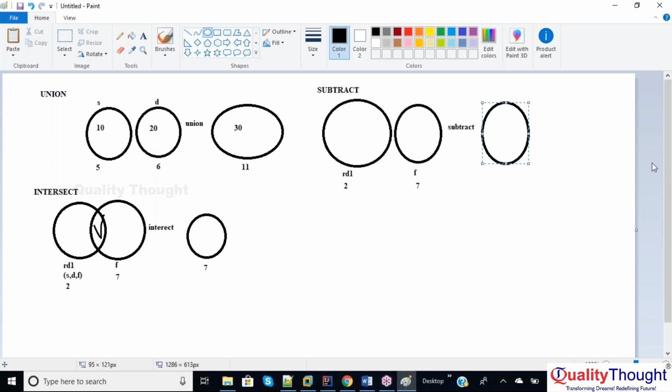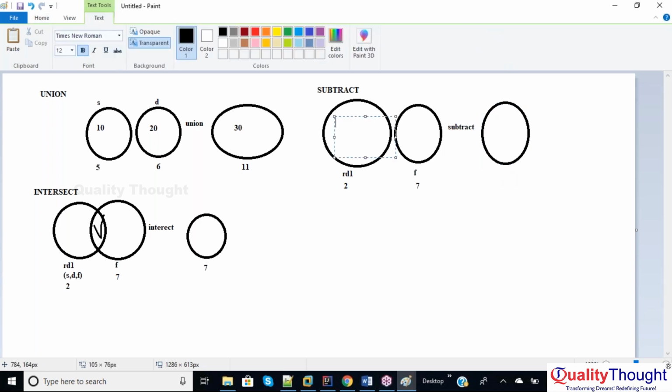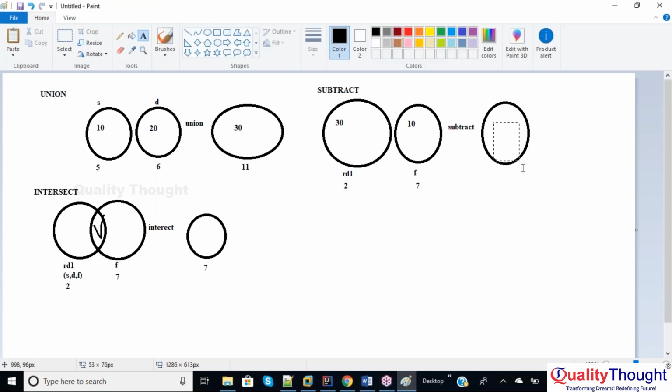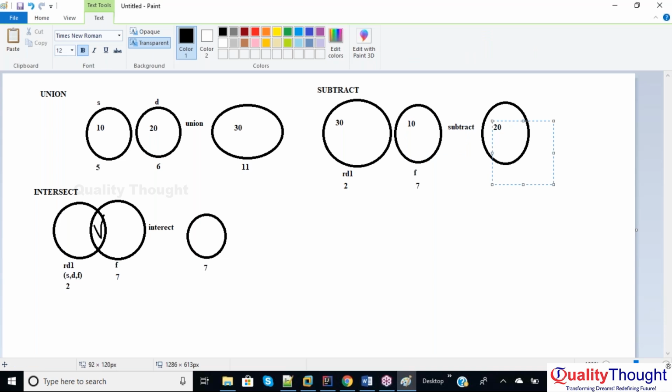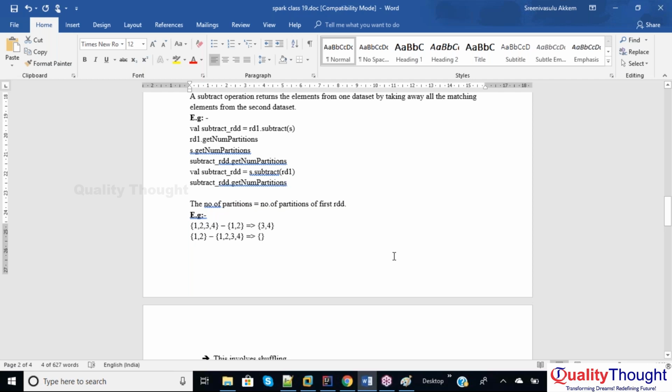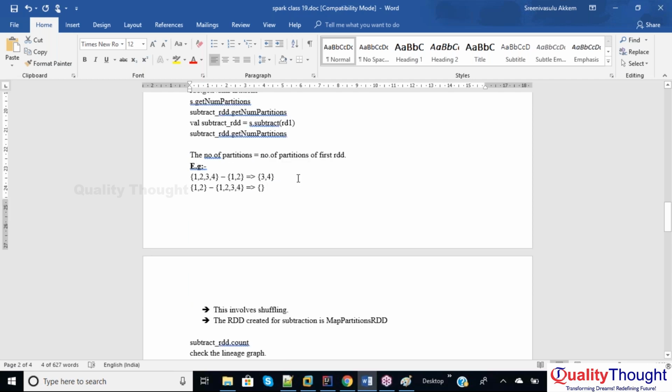Then guess how many partitions it will create. Assume here we have 30 records. In this, 10 records are matched. Finally, you'll get 20 records. Example like this: 1, 2, 3, 4 minus 1, 2 gives 3, 4. And 1, 2 minus 1, 2, 3, 4: everything matches, but in the first data set there are no remaining values. That's why it will return empty.